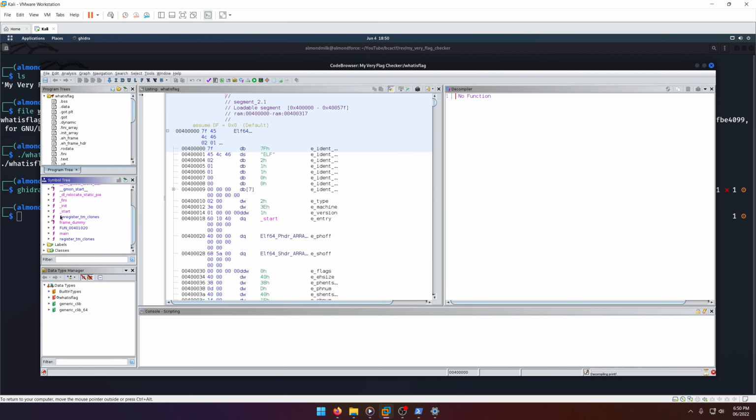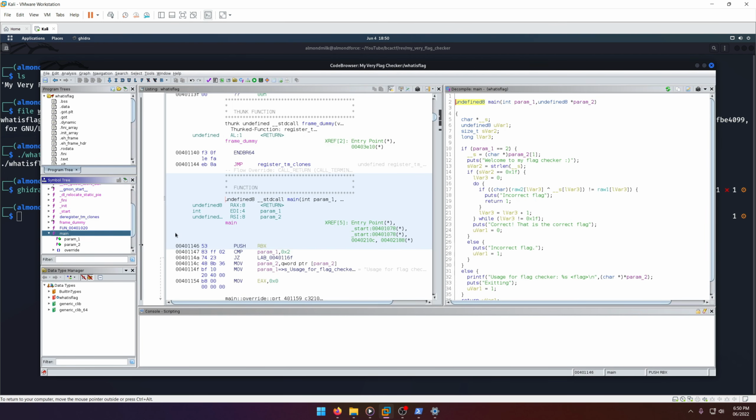Alright, so now if we drill down into functions, we'll find a main function. And here you go. Welcome to my flag checker. And it looks like it's checking for a length of, I think that's 31. And then it's saying if raw2 XORed with __s is not equal to raw1, then incorrect flag.